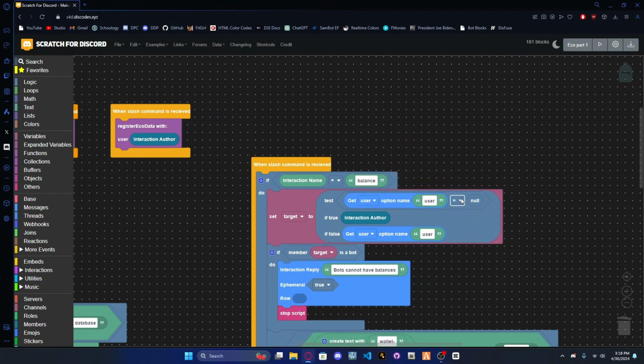And in JavaScript, null basically means nothing. So what this is basically saying is if the selected user is equal to nothing, which means if they didn't select anything, so if they didn't select any user, then the target is going to be interaction author. So that means they're going to be running the command on themselves to check their own balance. So if it's true, the target will be interaction author. And if it's false, that means they did select a user. So the target is going to be the user option, whatever user they selected.